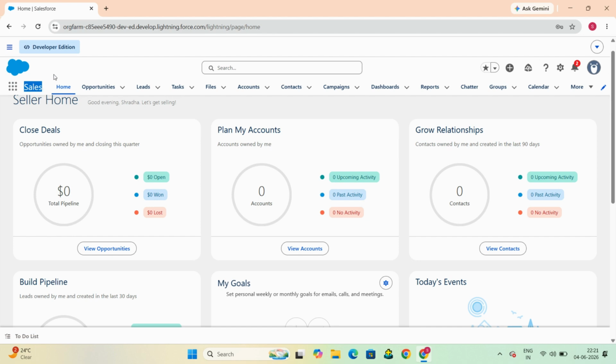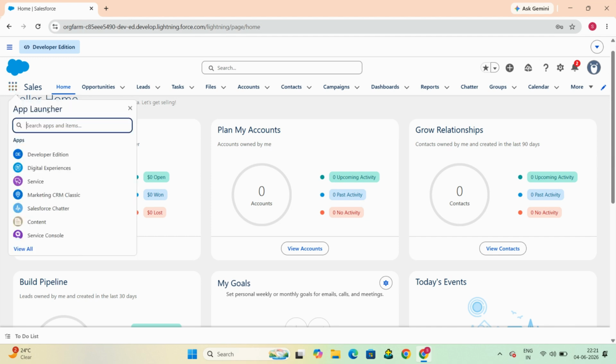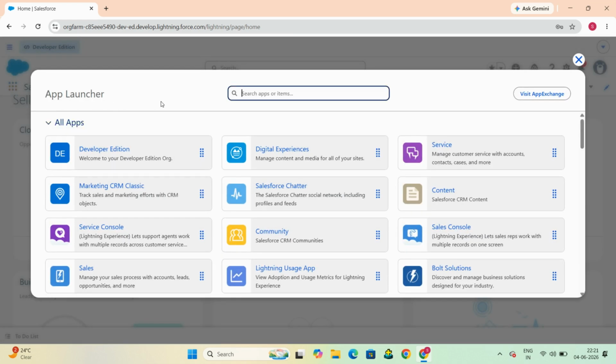This Sales app is already provided by Salesforce. When you first created your developer org, at that time you saw these applications in the app launcher. Currently, I have opened the app launcher, clicking on View All, and here you see applications like Sales, Lightning Usage App, Community, Service, Content, Sales Console. These apps are created by default by Salesforce. That's why we call these apps standard apps.